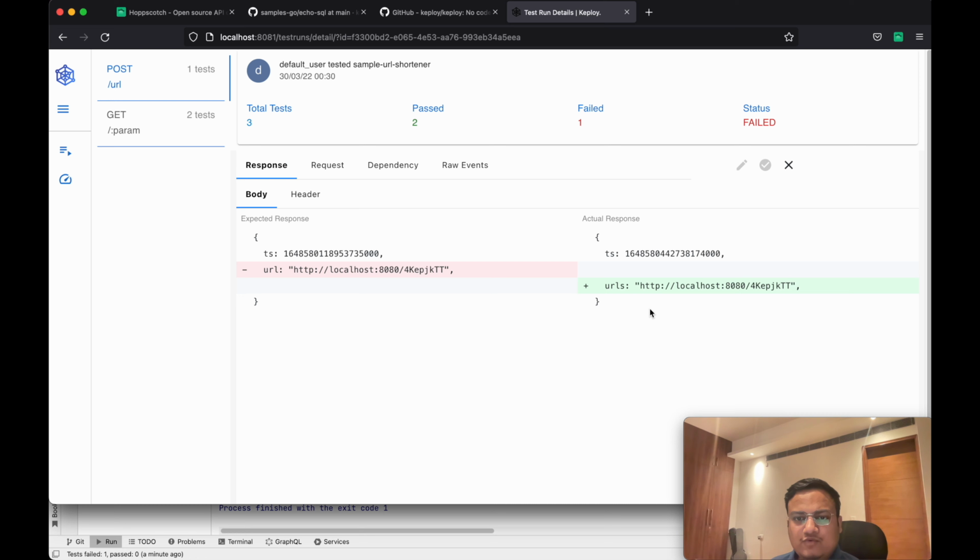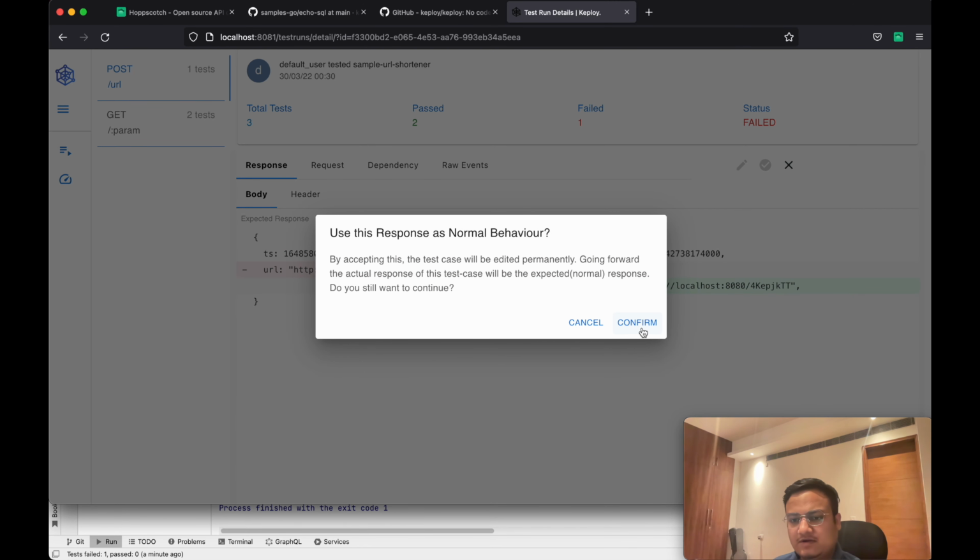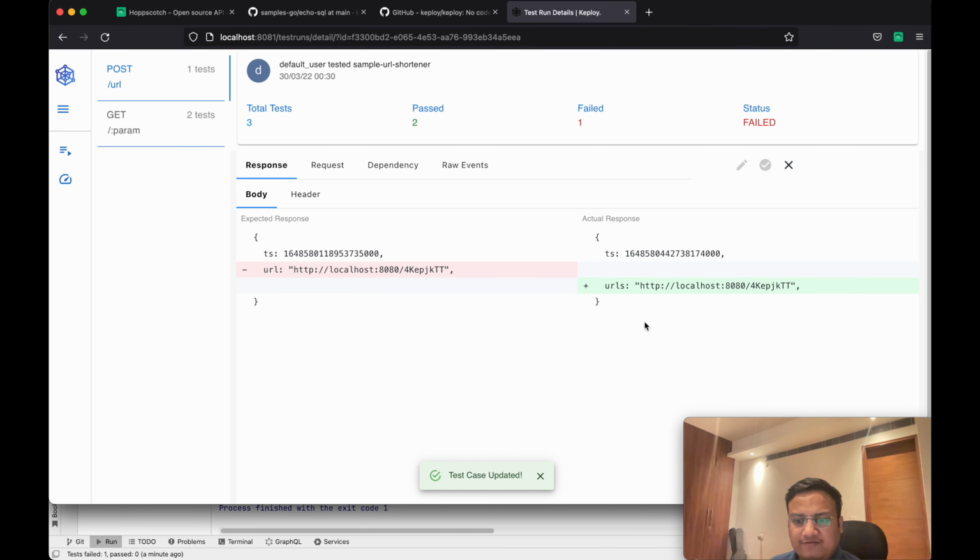And if I want to consider this as my new default, all I need to do is normalize it very easily. I can go here and accept this as normal behavior. So what this is going to do is update my test case to use the newer responses. So again, I didn't have to write anything, and I've updated my newer behavior.